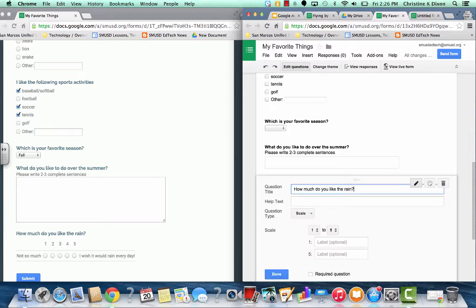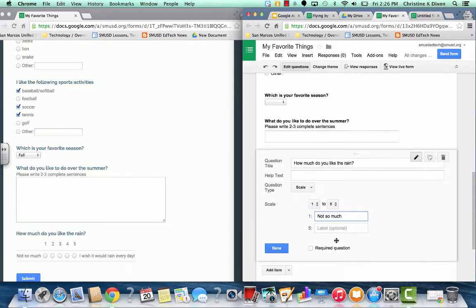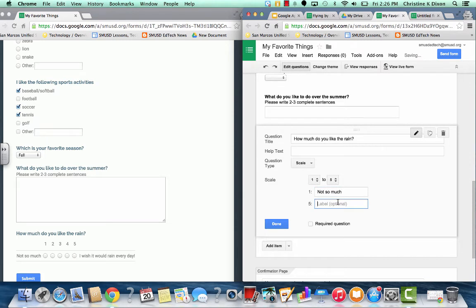advanced. Okay, so this is going to give them on a scale of 1 to 5, how much do you like the rain? 1 is going to be they don't like. 5 is going to be they really like. So you can word it how you like. You can say not at all or I love it. I'm going to do 1 is not so much. 5 is I love it.